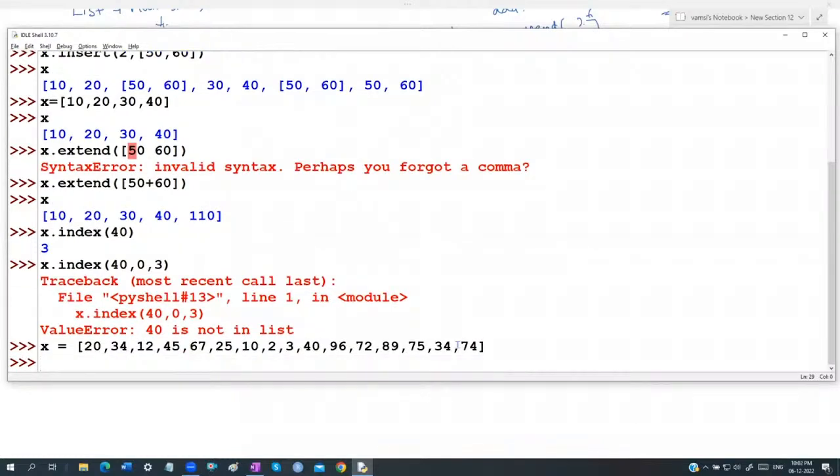I know that the least value is 2. Let us say these are the marks of the students. Now I know that the least value is going to be 2 and the highest value is going to be 96, isn't it? Now I want to know which index has got the least value 2 and which index has got the highest value, which is 96. A simple process: x dot index of 2.